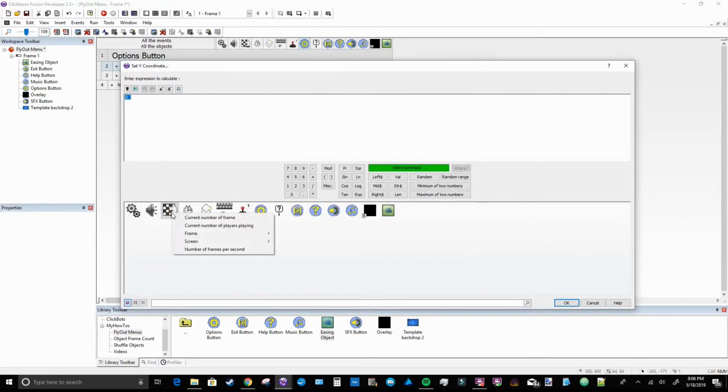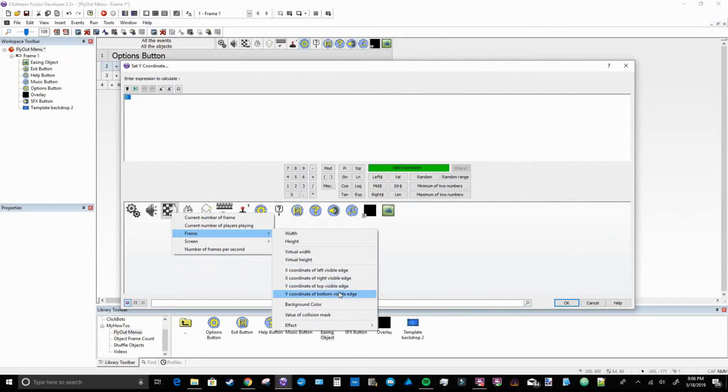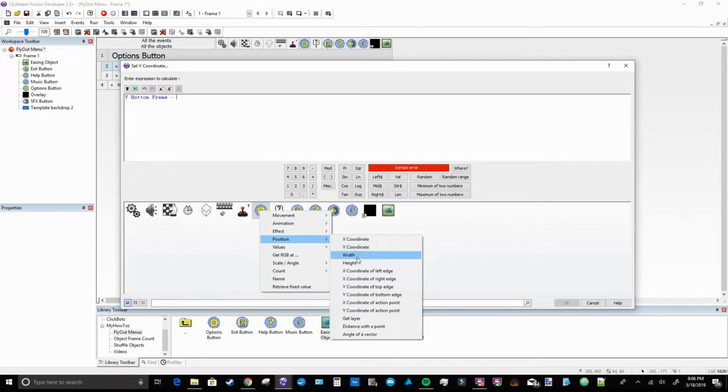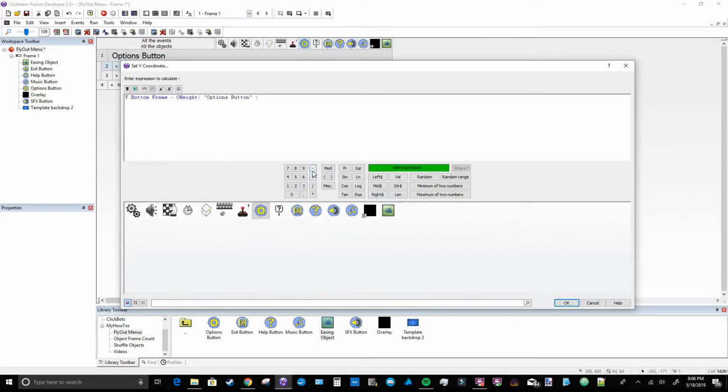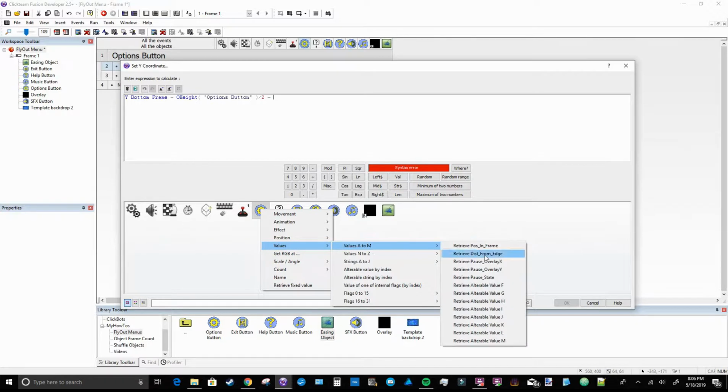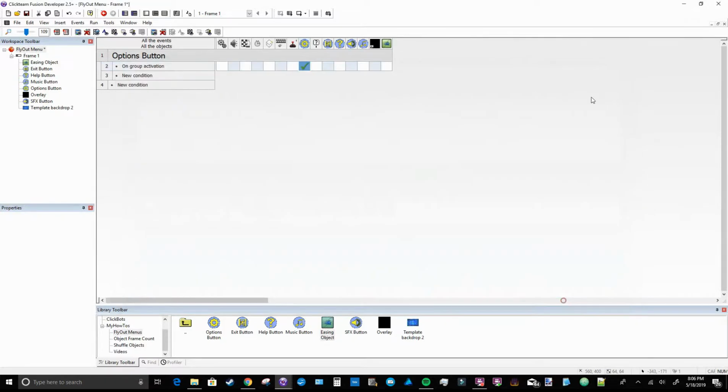This time I'm going to go frame, bottom visible edge, minus its height, divided by 2, minus that same value that I have set up called distance from edge, like so.